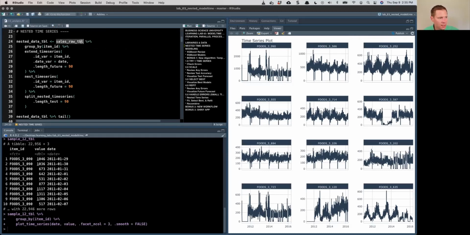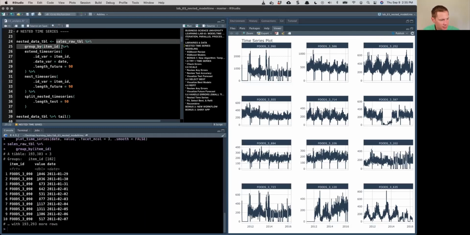So to get that into the nested structure, we need to take our sales data and first group by the item ID. And what this does is it makes 102 different groups by the items. Then we're going to extend the time series. So each of these time series, we're going to extend into the future a certain number of periods. Now, my business objective for this, which I haven't talked about yet, is to forecast the next 90 days. So normally you'll have an idea of what your business wants to forecast. If they're forecasting for the next quarter or so, your forecast would be 90 days. If they're forecasting for the next year, it would be 365 days and so on.